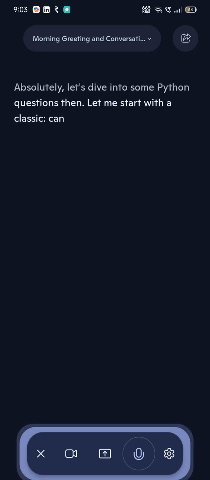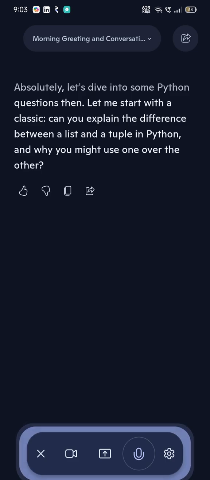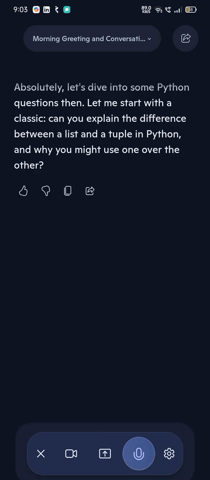Absolutely. Let's dive into some Python questions then. Let me start with a classic. Can you explain the difference between a list and a tuple in Python and why you might use one over the other? Yeah, in ML or DL or generative AI, we always go with the list because it is mutable.